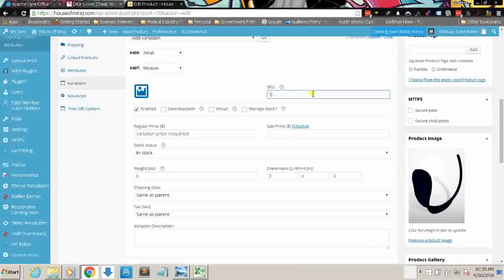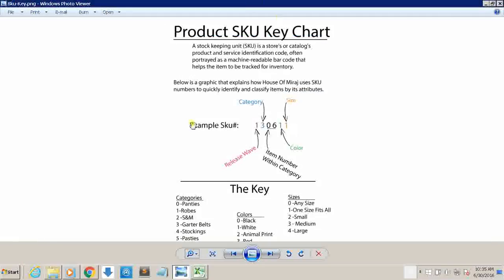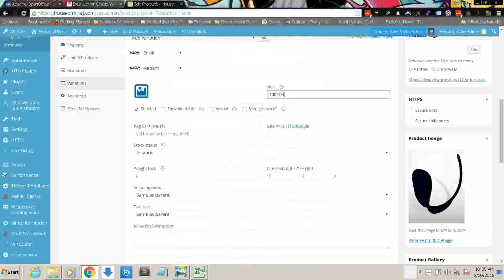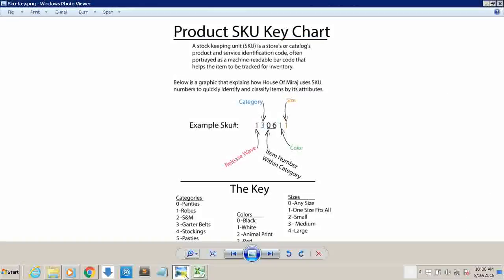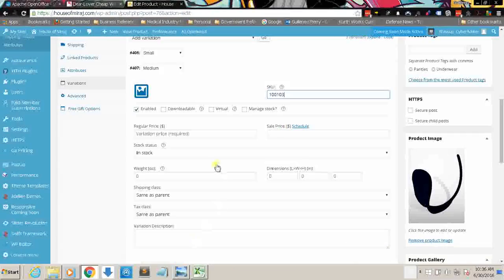Set your SKU 1001. Let's say it's black 0, but it's large now. Large is a number 3 based on our product SKU key chart. Excuse me, large is 4. You see how that works? Well, this is medium, so I was right. But medium is 3. And you can see how it can be confusing. That's why we have the product SKU key chart to keep us all on track.